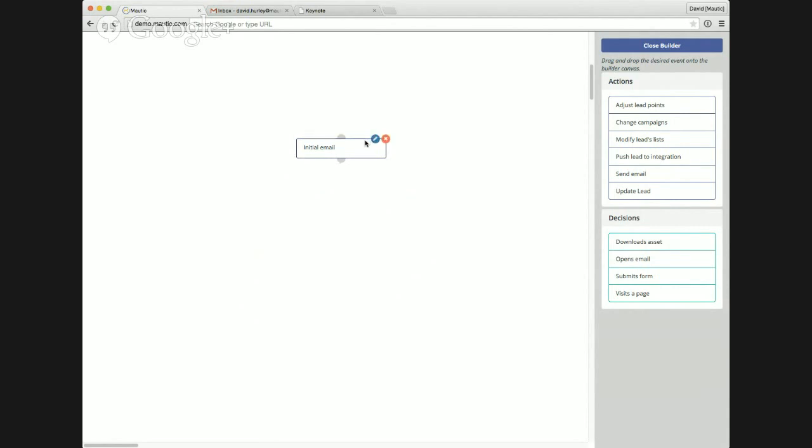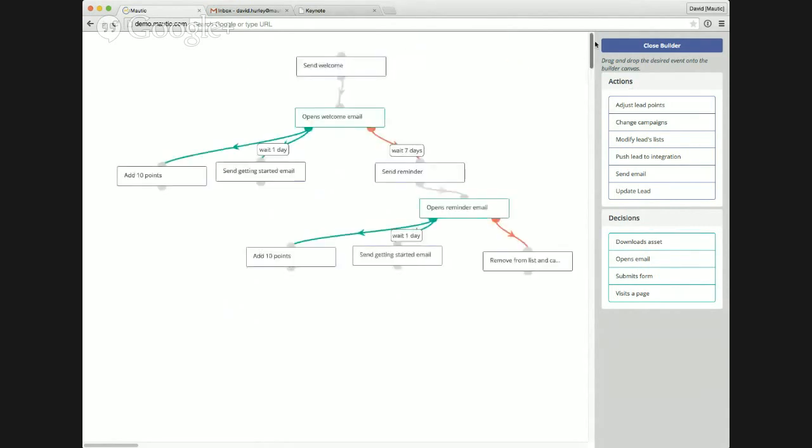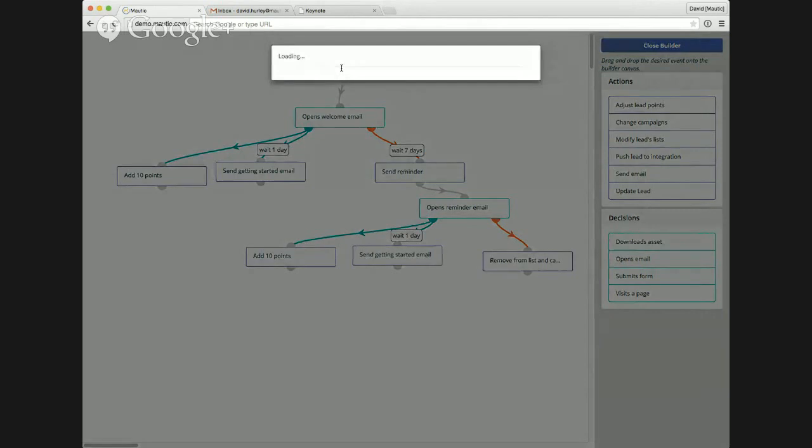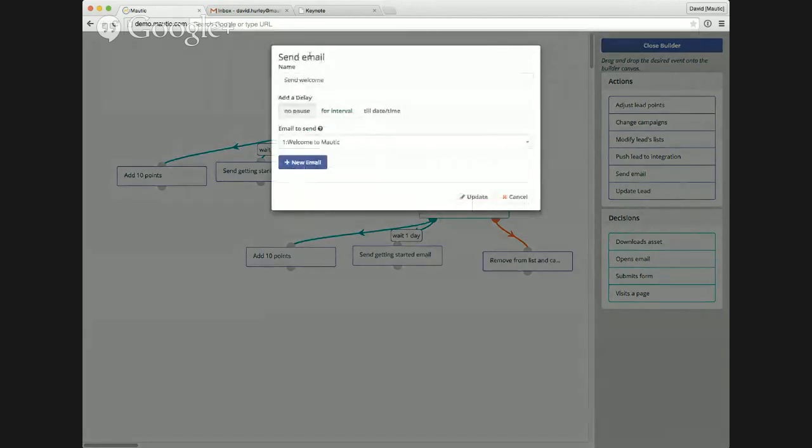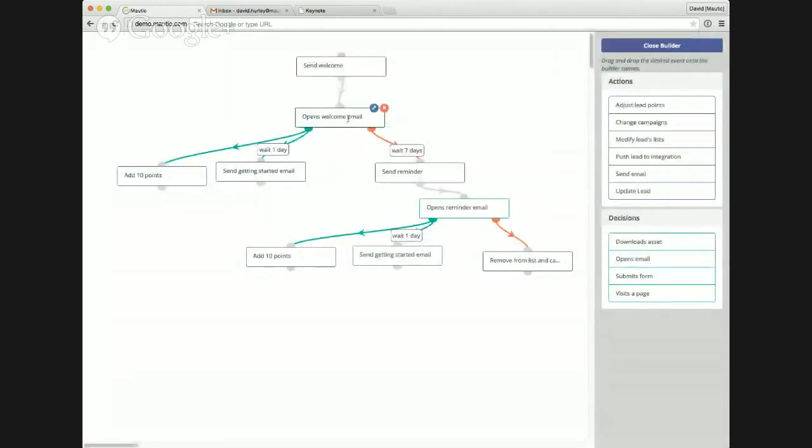We'll go ahead and remove these two from this campaign, and we'll scroll back up to what's already been built. So you'll see this campaign has send welcome. If I double click on this to load the modal, I can see that it says send email, sends the welcome, no pause, and it sends the welcome to Mautic email. Okay. The next step is opens the welcome email. Now remember, we have yes, they opened it, or no, they did not, green and red.